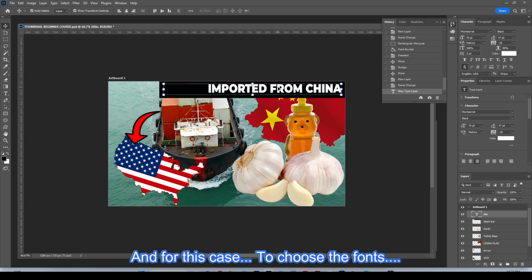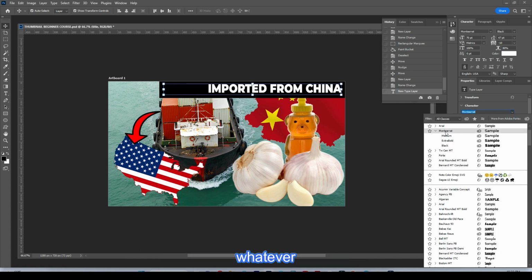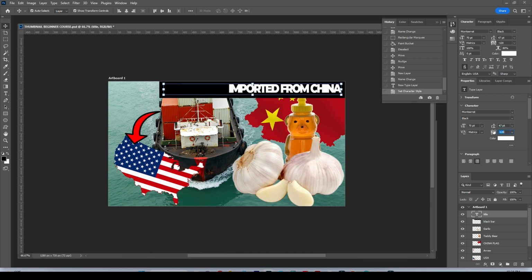And for this case, I'm used to choose the font. You can go to your type character panel right here. In this case, we'll just use whatever the default was, which is a Montserrat. And I will just click black, which is very thick, has a thicker body. And I would just leave the tracking at -10.